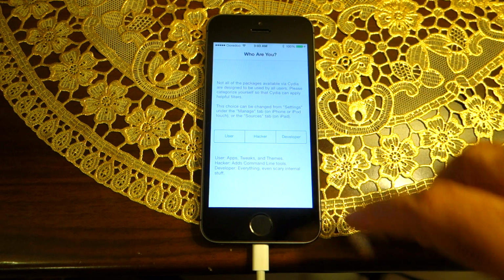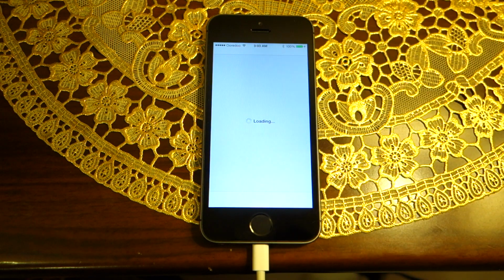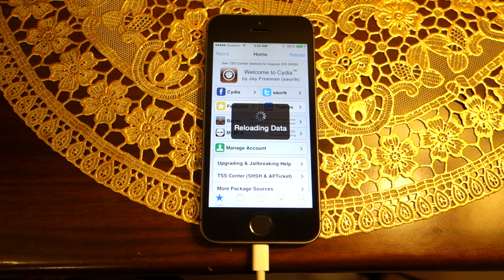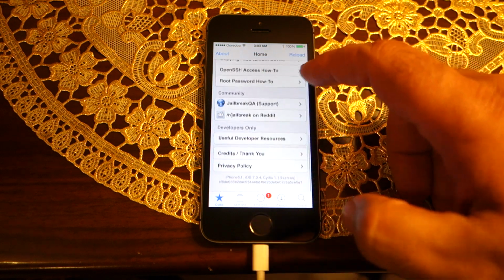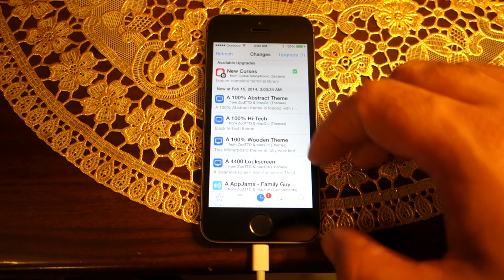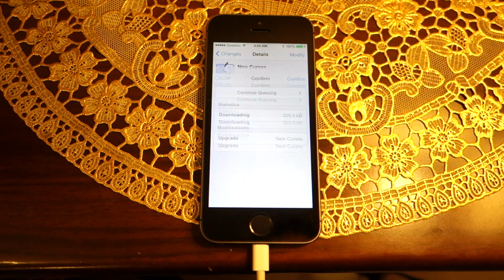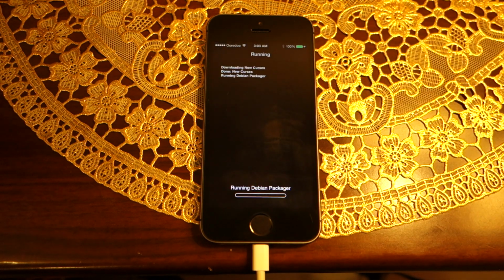Select any level you want. I usually use developer. Press done and you will get Cydia with all the menus, and you can go to the different tabs listed at the bottom. You can add sources, you can check packages, and you can restore all the purchases that you have made previously. But first, update everything. If any update is available, just tap that update and install it.